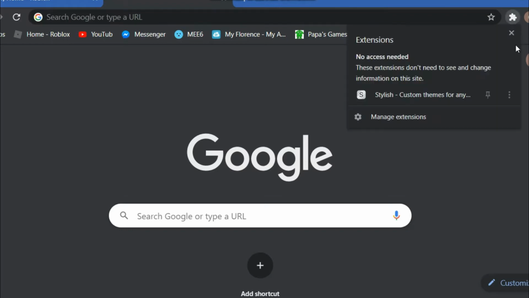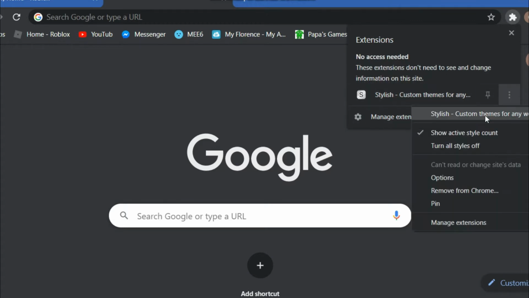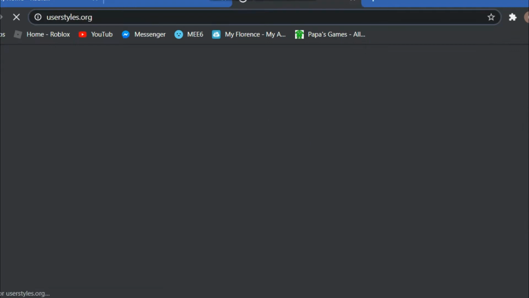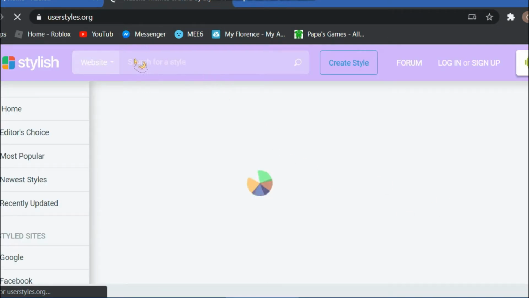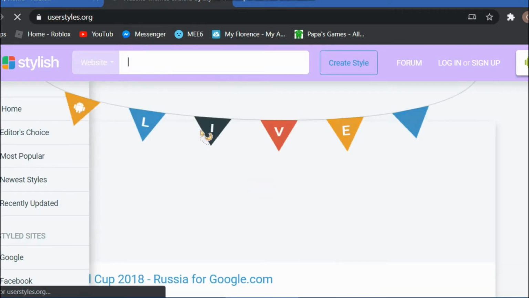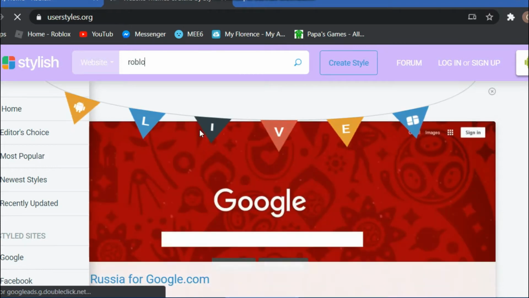Once you've added Stylish, you'll need to go to the puzzle piece up in the corner, and you'll see Stylish here, and you'll click the three dots and click on Stylish, or go to use the styles that work. That should work too. It's gonna load extremely slow because I'm recording, but yeah. Okay, it's taking forever to load, but basically you want to go to search and search Roblox.